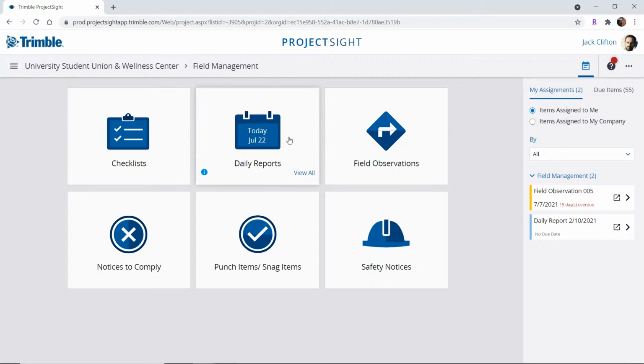Daily reports, where we can have automated weather detection, field observations, notices to comply, punch items, and safety notices. So a lot of good stuff here, a lot of things that people use in the field. And if you ever find that you're not using some of them, for example, I had a client who didn't really use field observations much, so they actually repurposed the module to something else. So that is also possible.